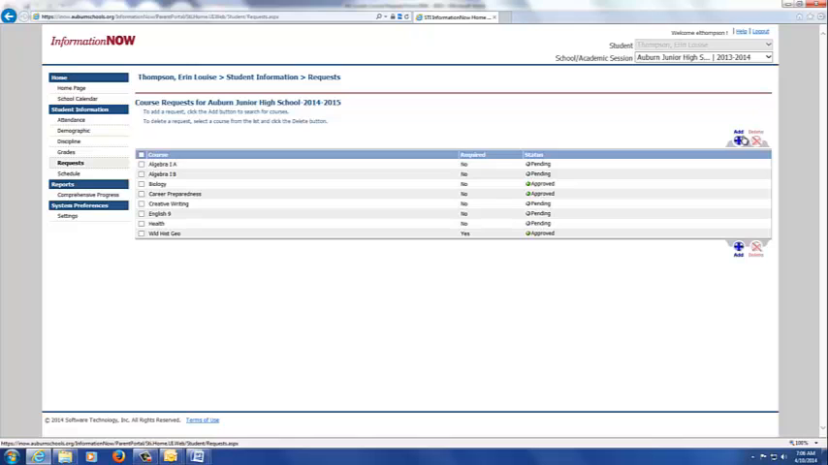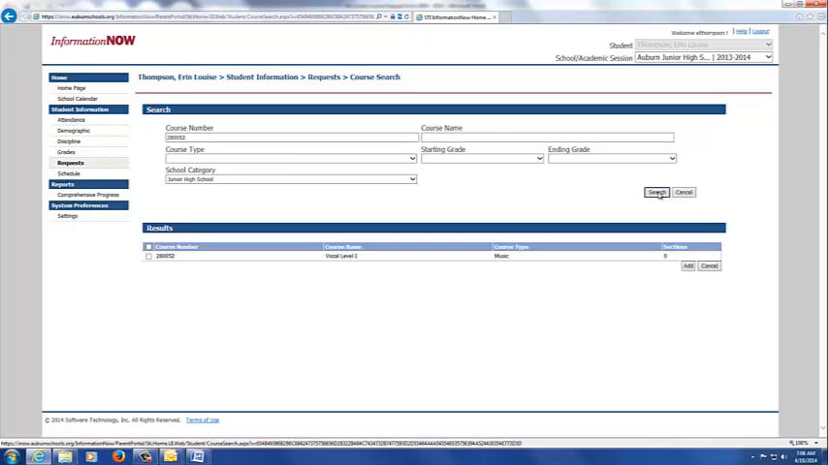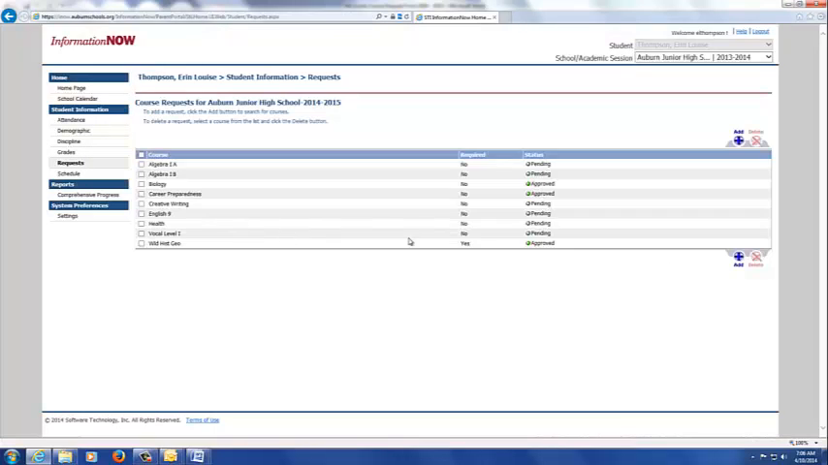And I am going to opt to choose the Piano Guitar Lab, 280052. Search, there it is. Actually, vocal level 1 came up, but I think that will still, we will make note of that. But I will add that, and I have my 8 credits.